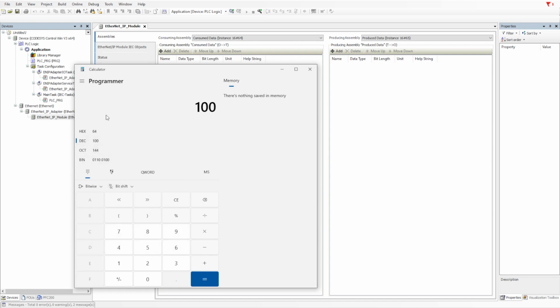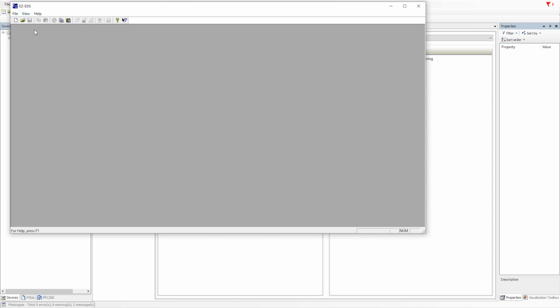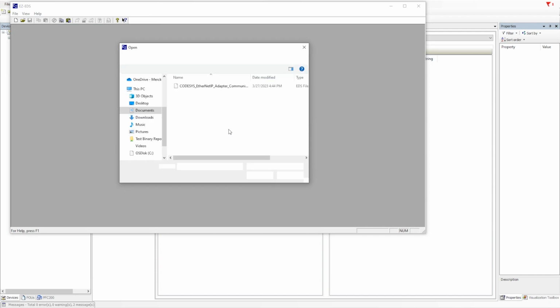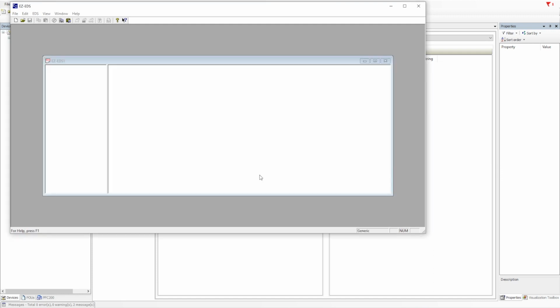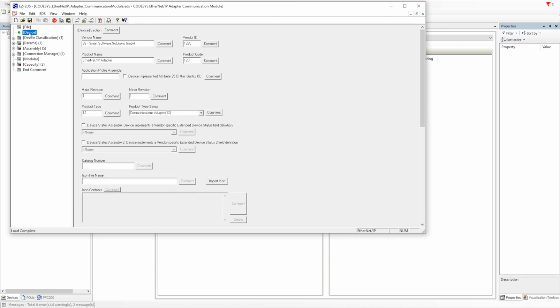Okay, now if we want to add another instance assembly, instead of utilizing 64 and 65, I want to utilize 66 and 67. How exactly can we do that? For that we use a tool given by ODVA, Easy EDS. In this one, what we need to do is get the CoDeSys adapter communication module, and open that in this particular tool. When we open it, it will give me all the details for that particular adapter communication module.